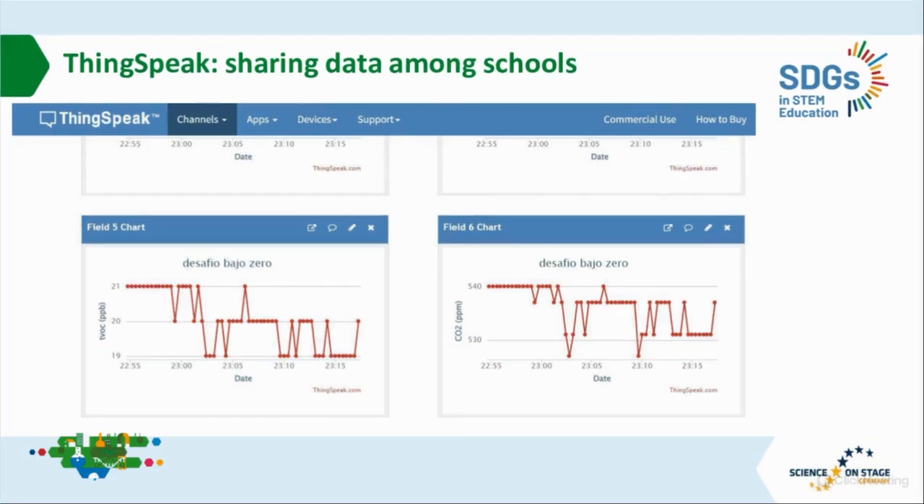And like I told you before, in case you work with schools around you, you can share your data using ThingSpeak, which I find quite useful because you can see in real time the data from another school that is placed in France or in Italy. You can compare with your own data from your own school, like I said, in real time. So in order to share data with different schools, I think it is quite useful.